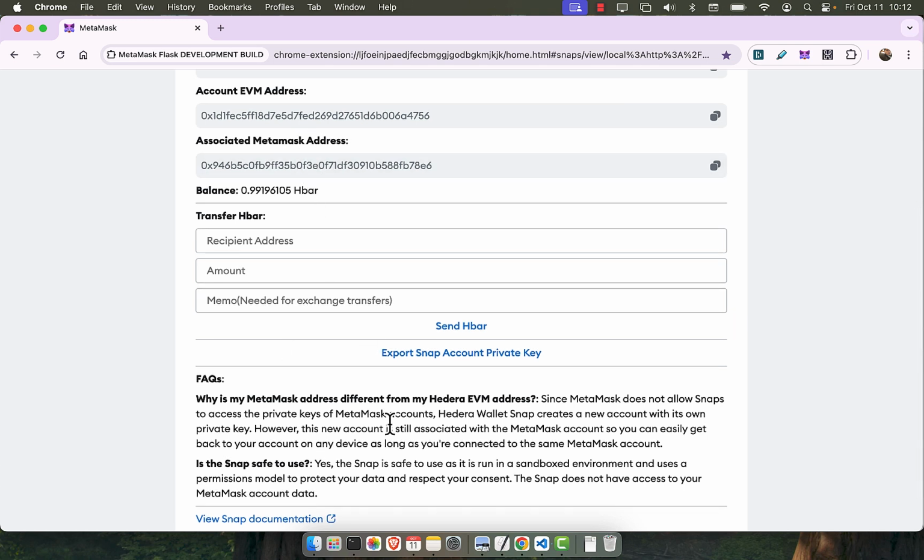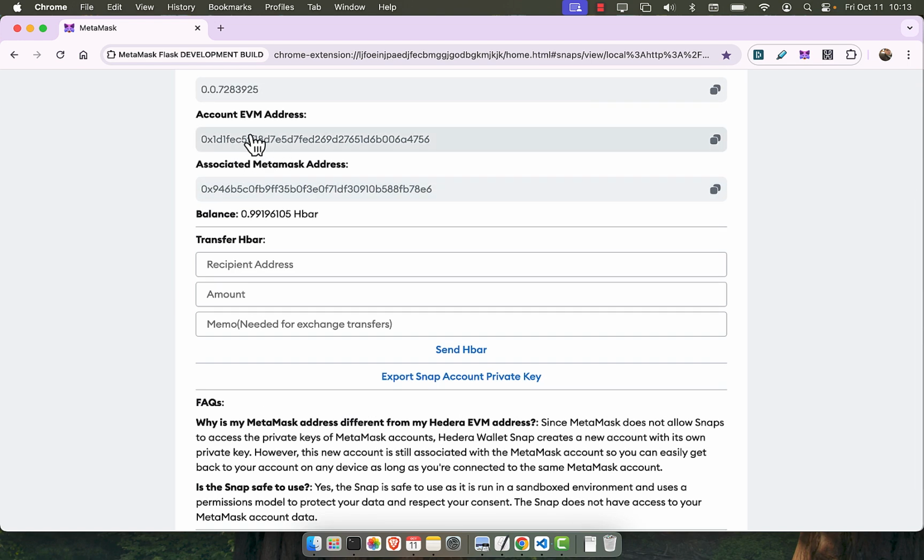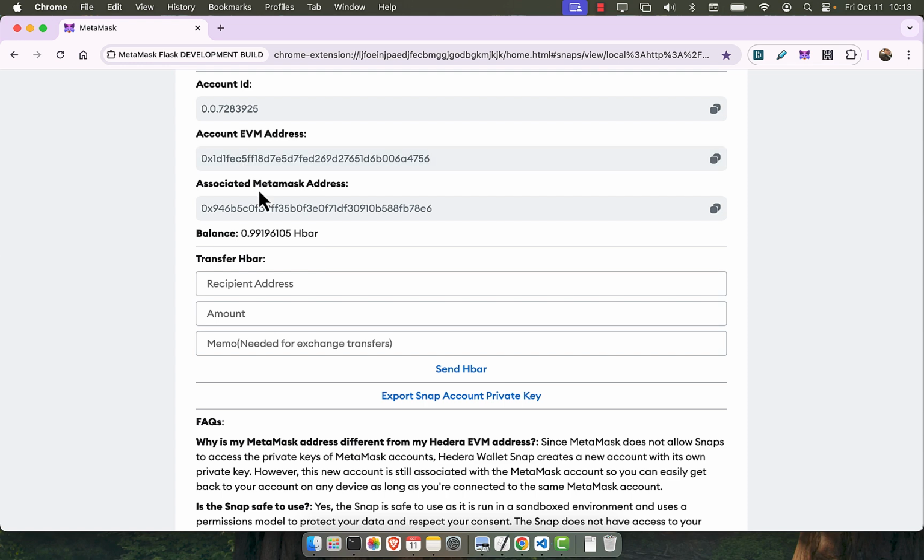So as long as you connect to your MetaMask account, the same MetaMask account on a different browser using the same mnemonics, and as long as you're connected to this address, you will be able to get back to the exact same Snap account because it is associated with this MetaMask address.